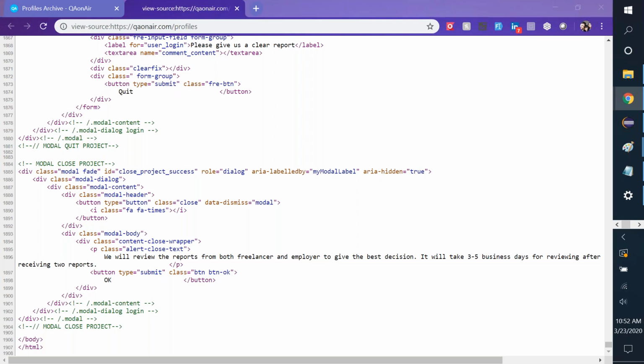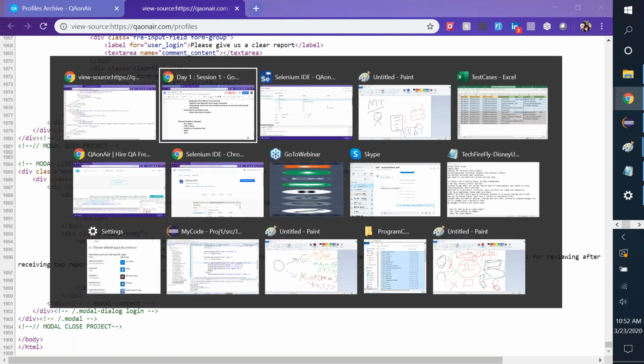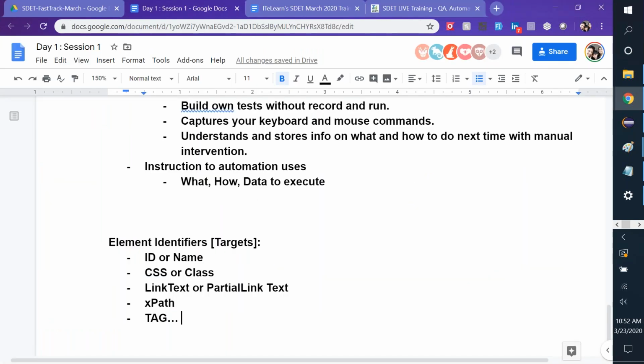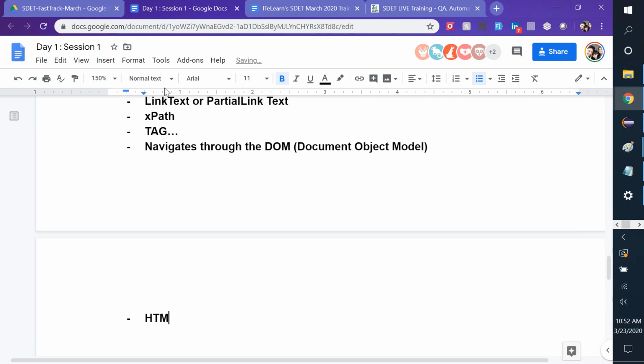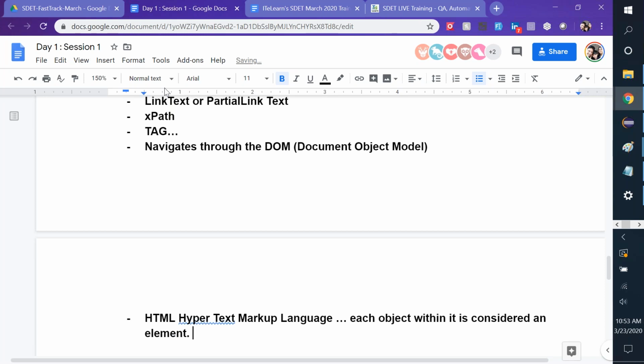So what Selenium does is it navigates through the document object model. What's called as DOM. Primarily in this case, we are talking about HTML, which is our hypertext markup language, and each object within it is considered an element.